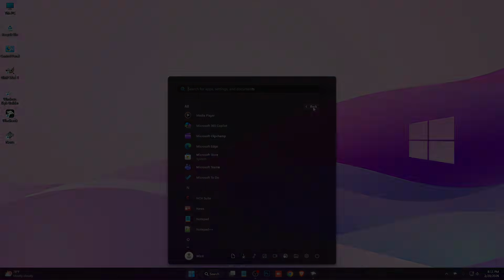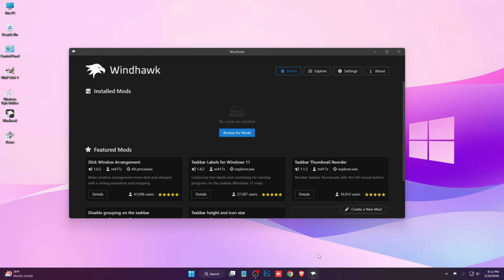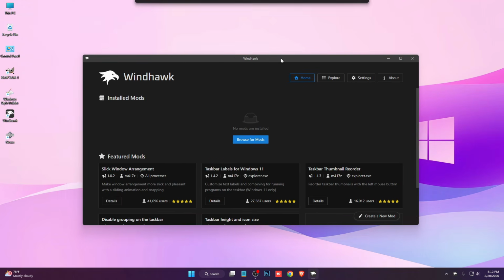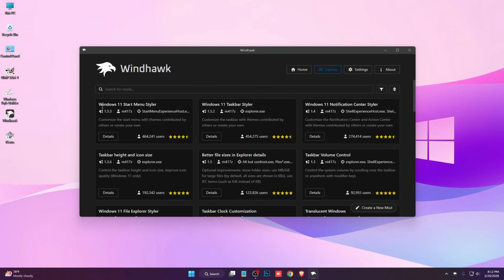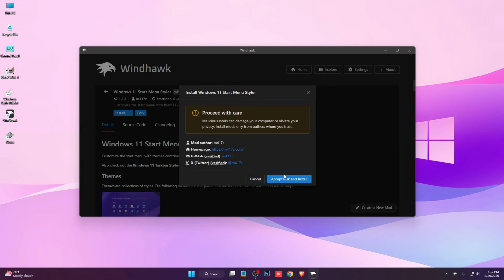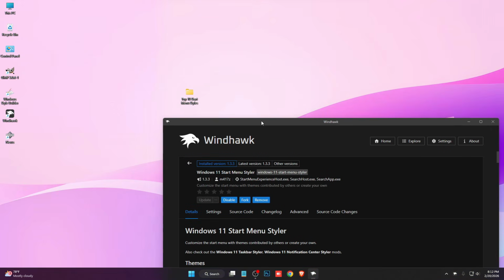So let's get started. First things first, you have to download and install this tool called Windhawk. Links are given in the description box. After installation, you'll see an interface like this. Now we are going to click on Explore and install this mod called Windows 11 Start Menu Styler. Then install it, and now we are ready to test our start menu.